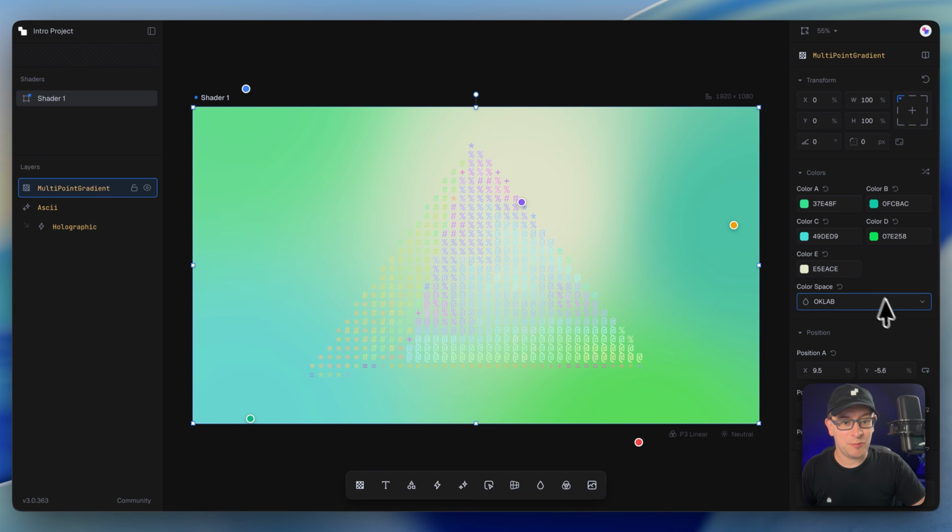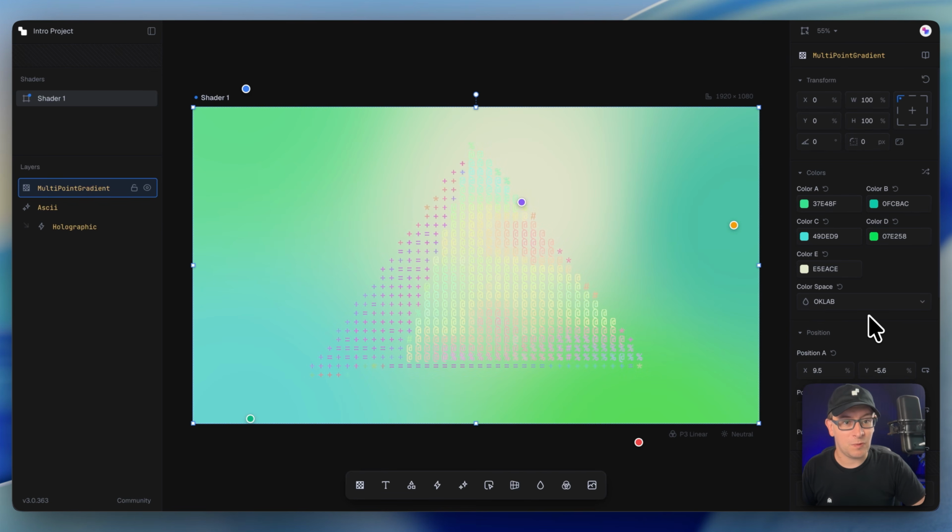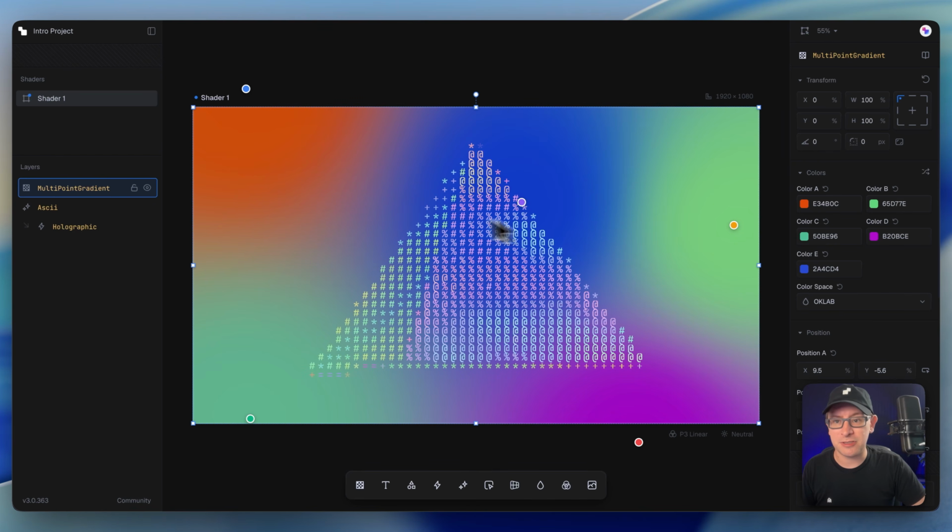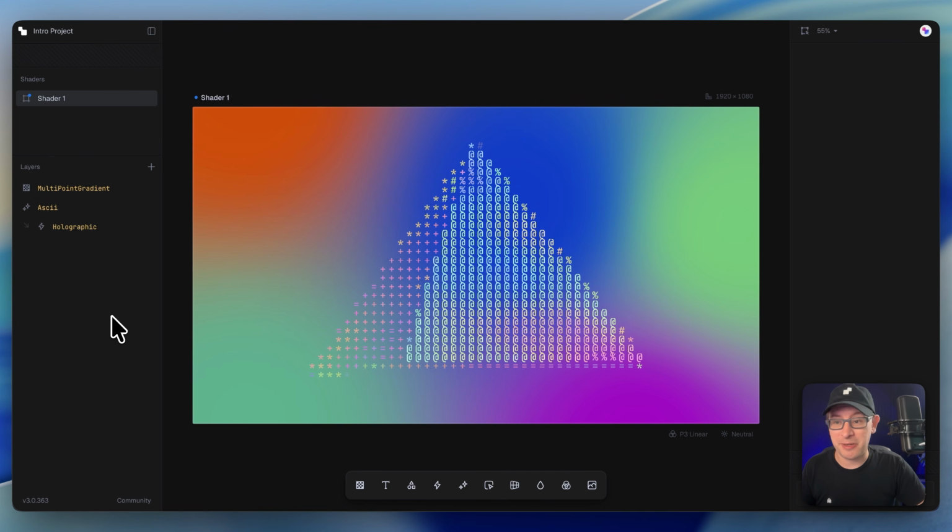I am going to go ahead and probably just, I don't know if I want to change the colors. Maybe I will. There you go, just so we can actually see the pyramid a little bit better in this preview.